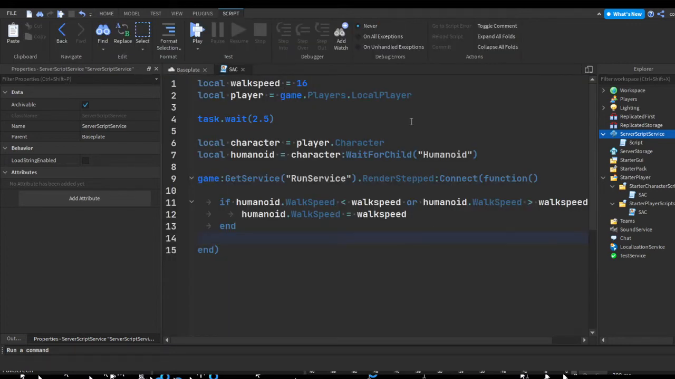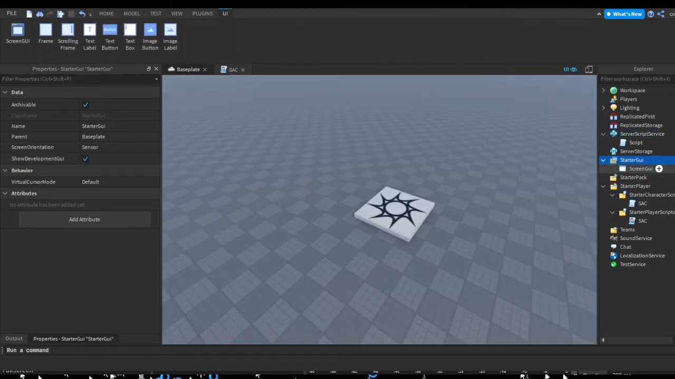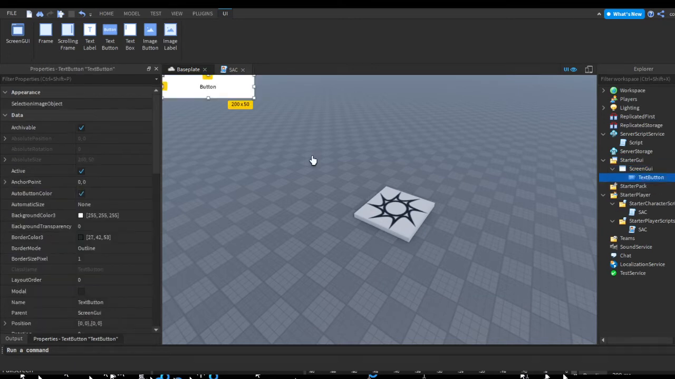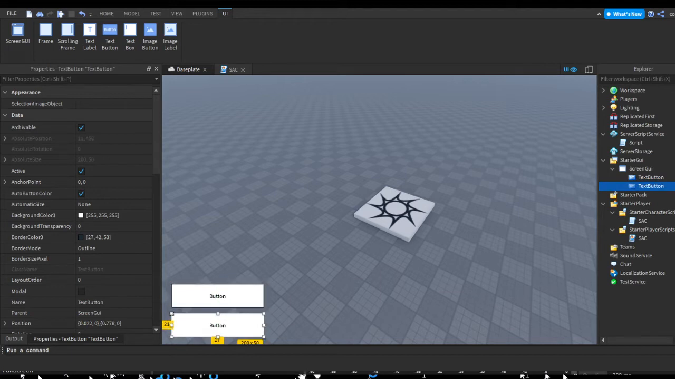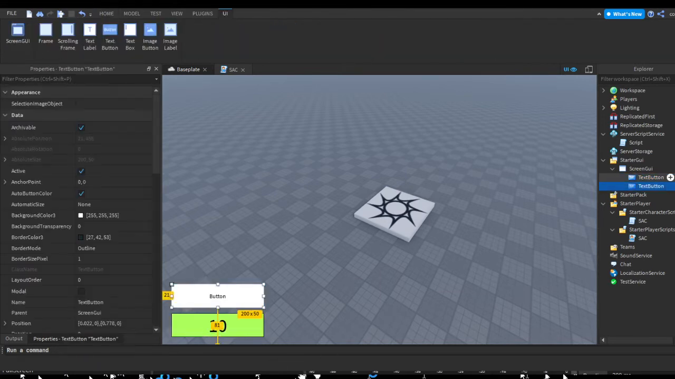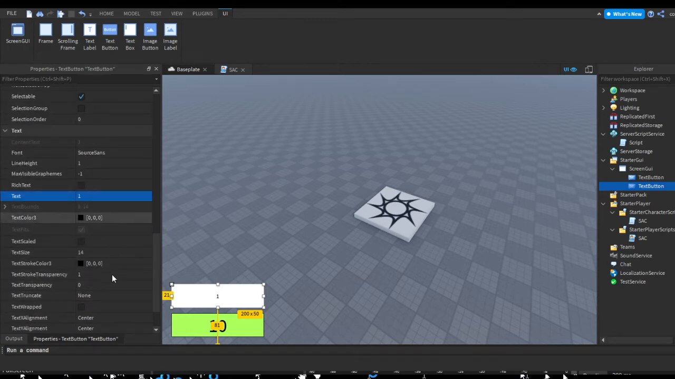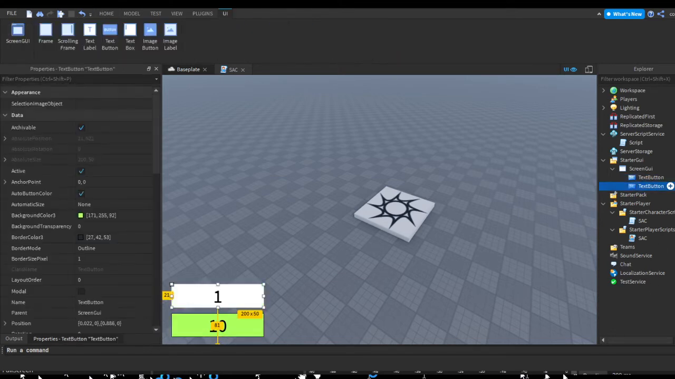So now that we've got this done, I'm going to make a quick button so I can actually increase my stats. So let's have two buttons. This one I'm going to make the background green because it's the hacker button. It'll add 10. This one's just going to be normal colored and it's going to add 1, just like that. I'm going to make this background blue because why not?